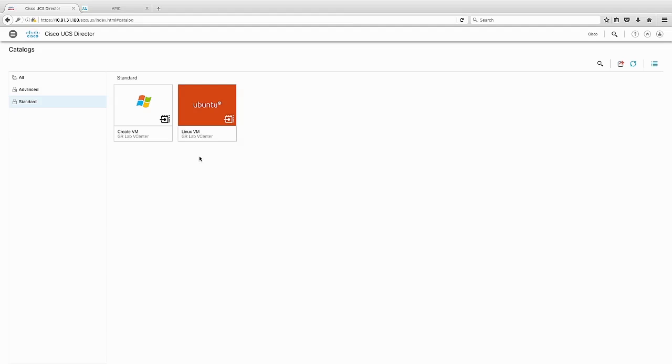Here you can see in our standard catalog, I have 2 workflows that create virtual machines. One creates a Linux virtual machine and the other creates a Windows virtual machine. If I look under my advanced catalog, I actually have 2 workflows. One of them creates a VLAN on a network device, and the other one is a workflow that shuts down a virtual machine and then deletes it from vCenter.